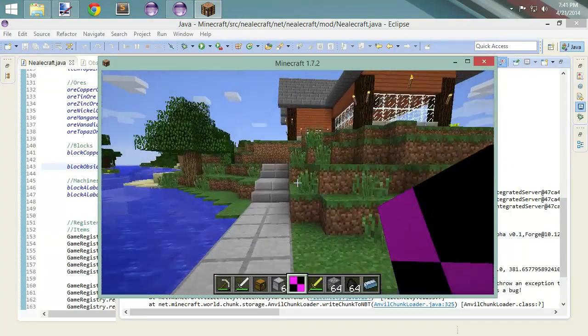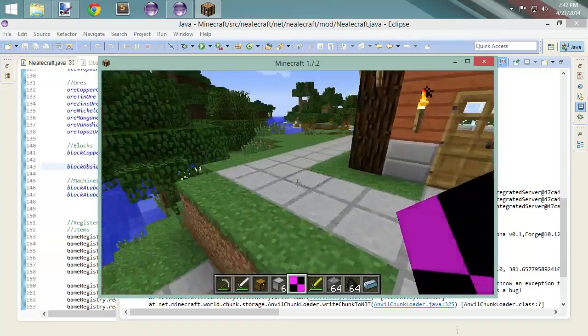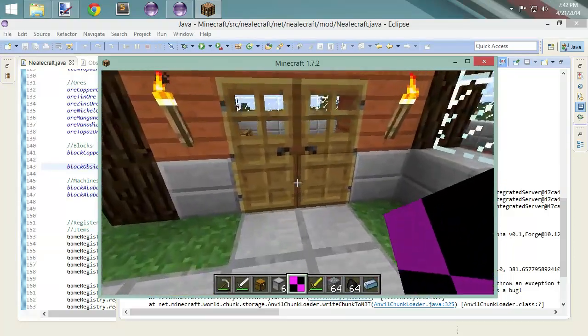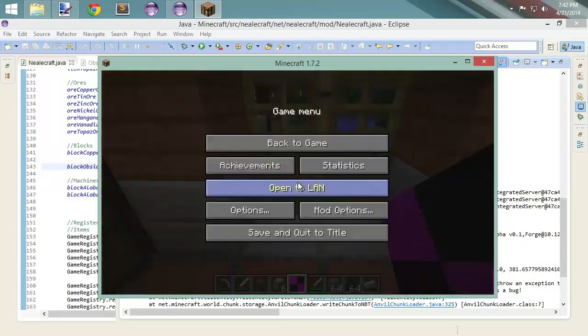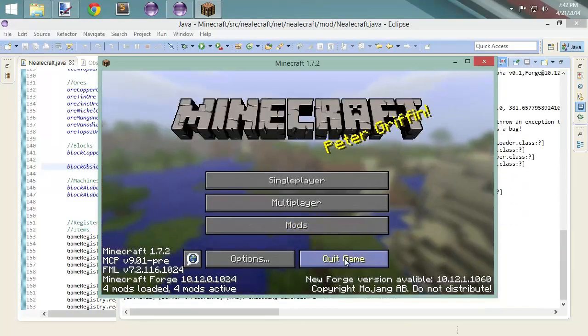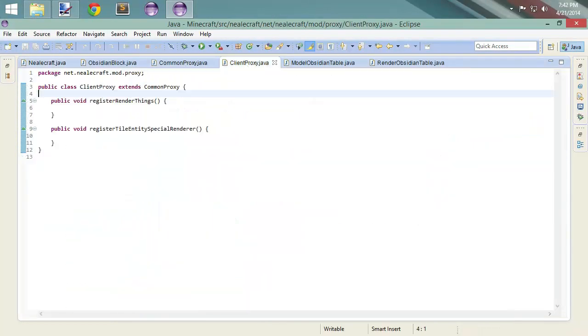Just kidding. You know why it's not working? Because we didn't render anything in our proxies. So let's come back to this later. That's Obsidian Table now. So we got to actually do some things in our proxy.